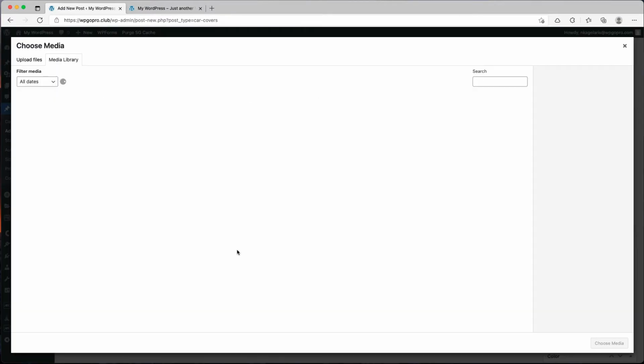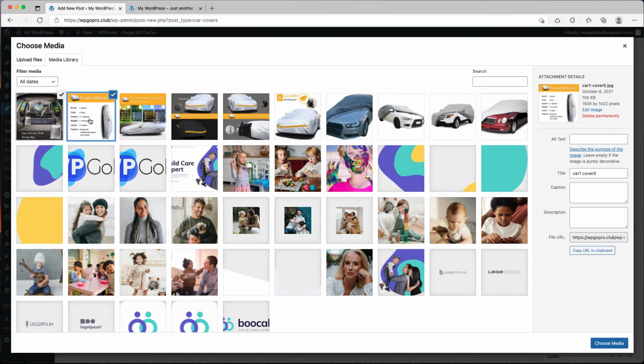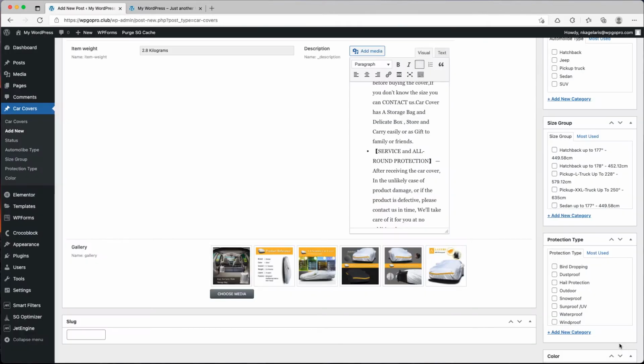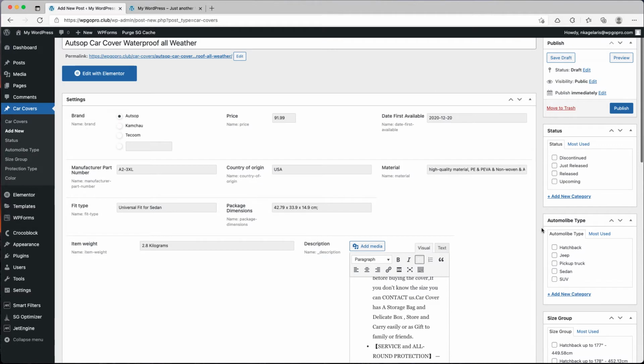For the gallery, I click on the button, choose media, and upload pictures. Again, in Australia, Amazon allows you to get pictures from their website. However, I have seen other videos from guys in the States and United Kingdom saying that this is not allowed in their country. So be careful.